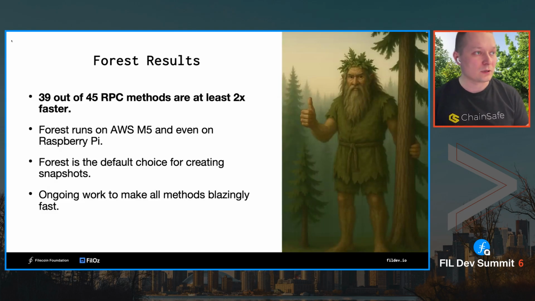Right now, 39 out of 45 most popular methods in Forest are at least 2 times faster than in alternative implementations. Forest is so lightweight that it can even run on a cheap general-purpose AWS server or on a Raspberry Pi.